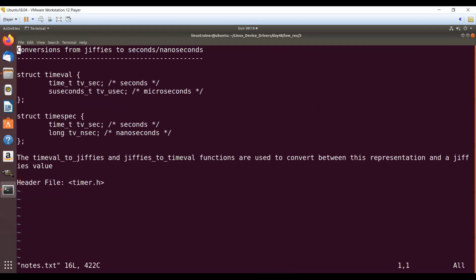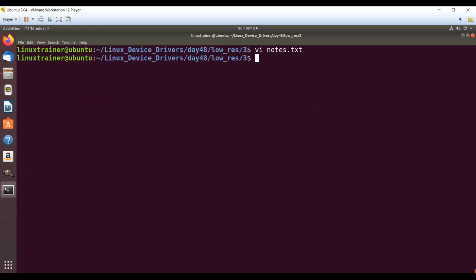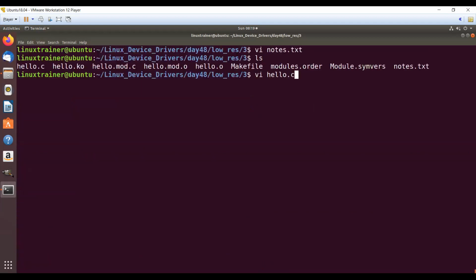So we have already seen this. We can convert jiffies to seconds or nanoseconds. We have structures like timeval and timespec. Timeval is of microsecond resolution. Timespec is of nanosecond resolution. We have seen this in our recent session. So we can use this here in kernel timers.